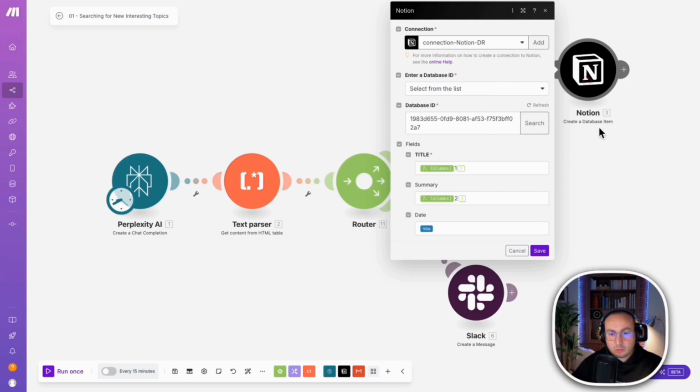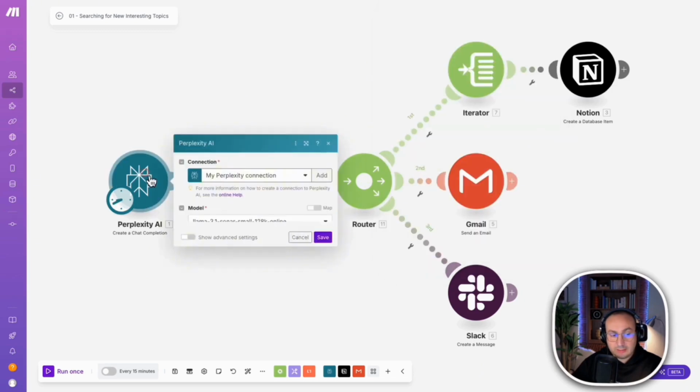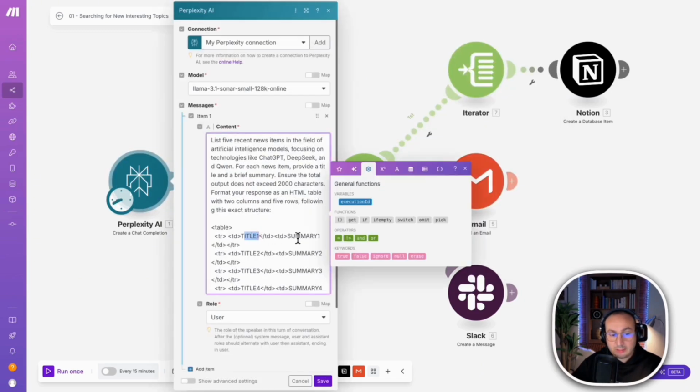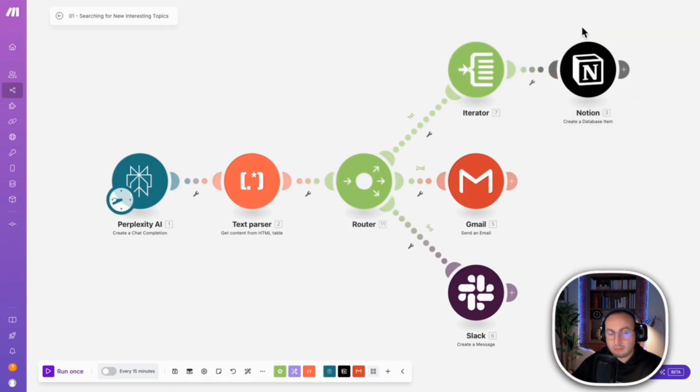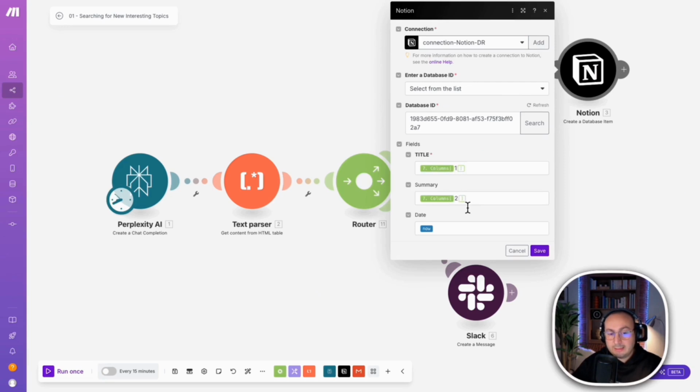And there on Notion, you'll see it will record the information in the first column, called the title. And in the second column, it will simply put the summary. Because for me, I simply asked Perplexity to give me the title and the summary for each line. So every time there's information, it will repeat the task 5 times. 5 times it will send the title to Notion and the summary will be saved in those 2 columns.